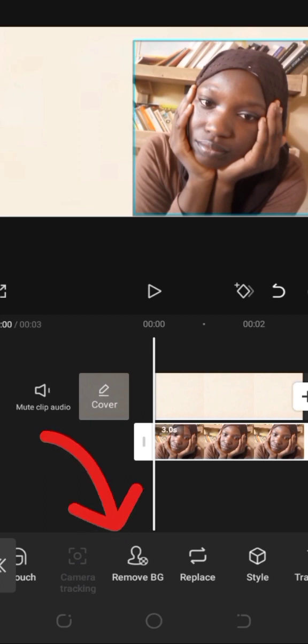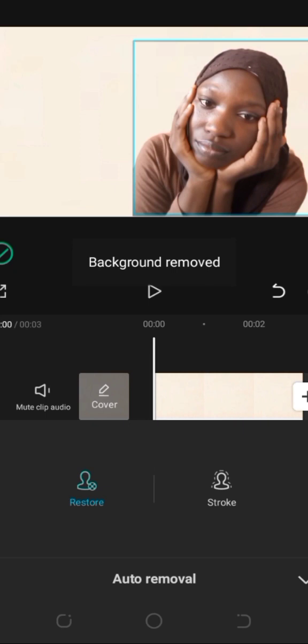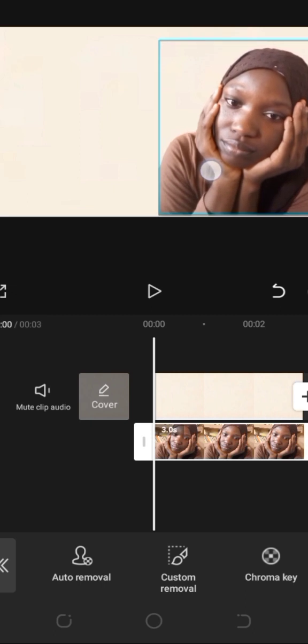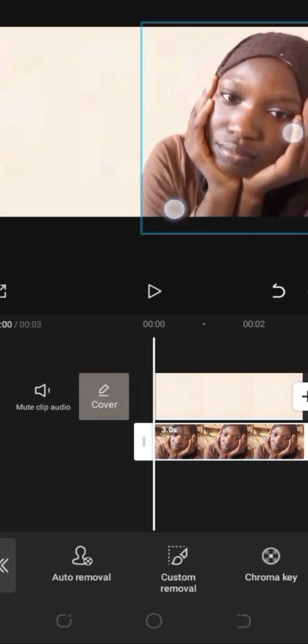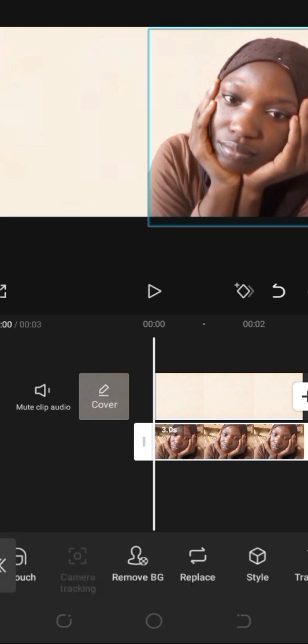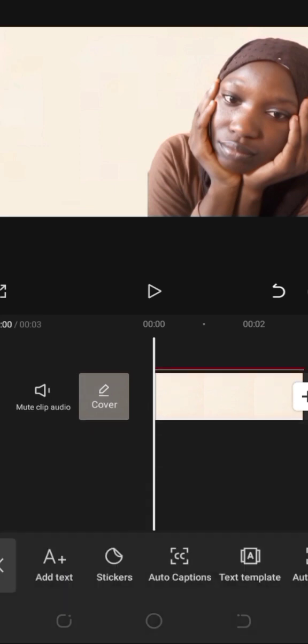And then I will look for remove BG, which is remove background. And then I will auto remove the background. You can also custom remove, but I will usually use auto remover because it's super fast and easy. Now I will adjust the image to make it bigger and to make sure that it pops out, because you want it to capture people's attention when they just have a glance of your thumbnail.